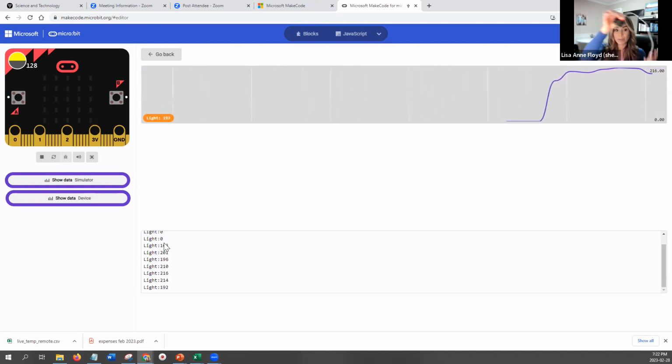So I'm moving my microbit around the room. It's a little dark in here. And it kind of depends. It's the ambient light. So it's the light directly facing the LEDs. So if I hold this kind of close to my light, if I hold it to my computer, it's a little bit different numbers.